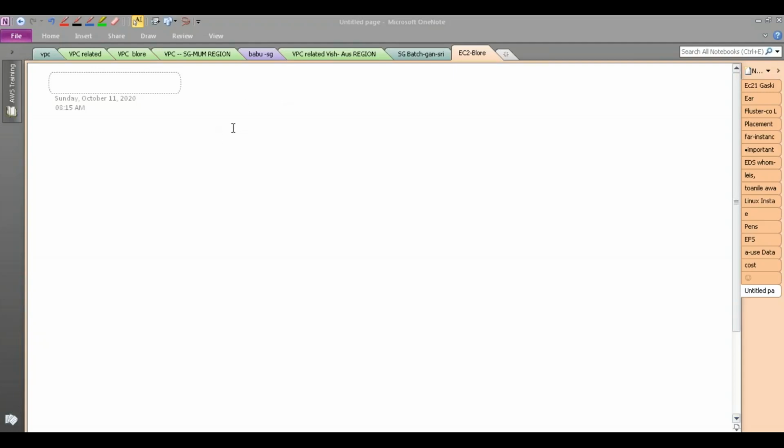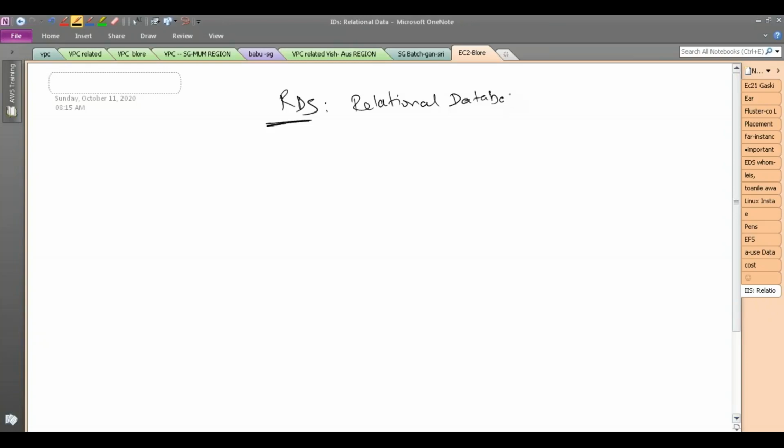All right. So let us begin with RDS. RDS is another service from AWS, right? And what does this RDS stand for? It stands for the Relational Database Service, right? So I hope you guys know what is a relational database.